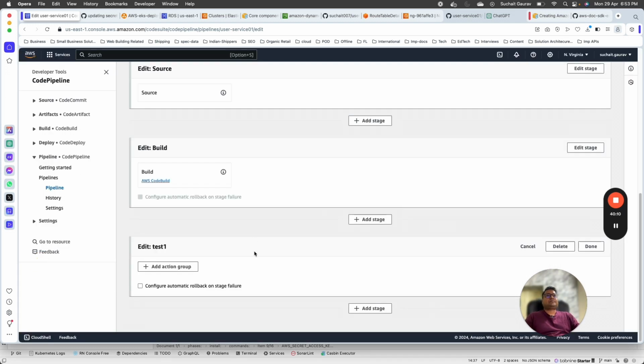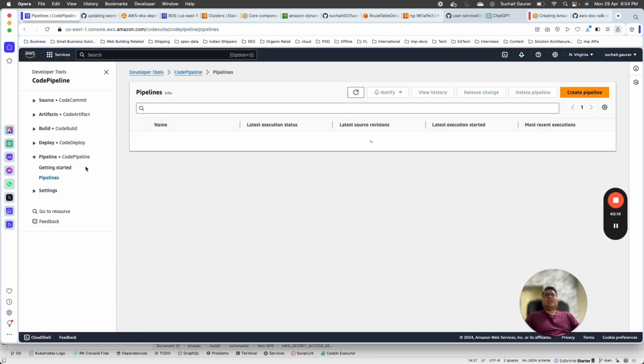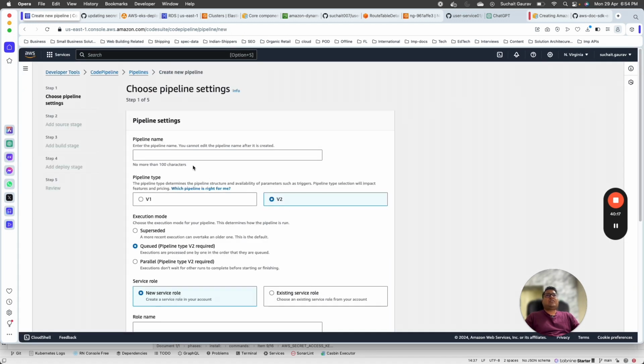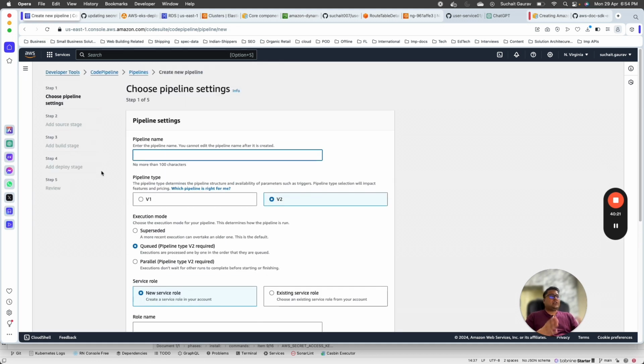All right, so I'll delete this, I don't need this. And you can create a pipeline very easily. You can create a pipeline here, all those things, right? So it will ask you, as part of code pipeline, because AWS code pipeline is made up of multiple things, right? Your code commit, code artifact, code build, code deploy. But we don't have to use all these stages. We only have to use code build as part of this exercise.